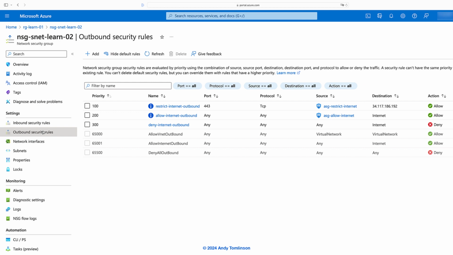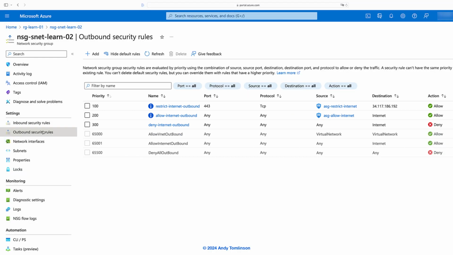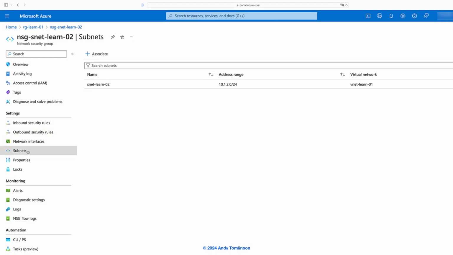Here we can see the rules which restrict, allow, and deny outbound connectivity to the internet. Note that for the rules which restrict and allow access, we're also using the existing application security groups as the source. Next, let's go into subnets. Here we can see that the network security group is associated to the second subnet within the virtual network. Lastly, let's go into NSG flow logs.